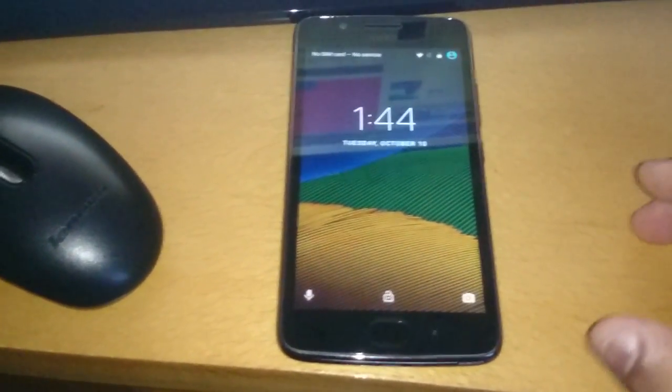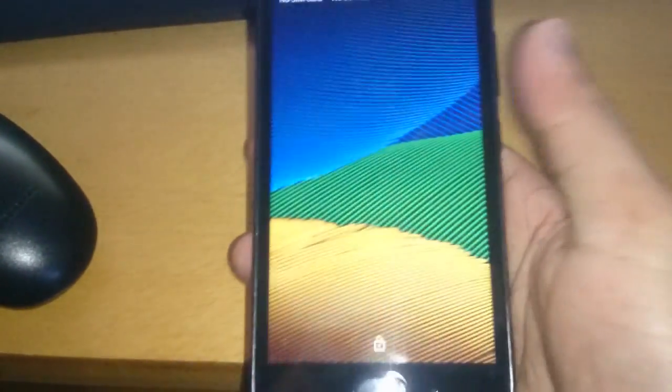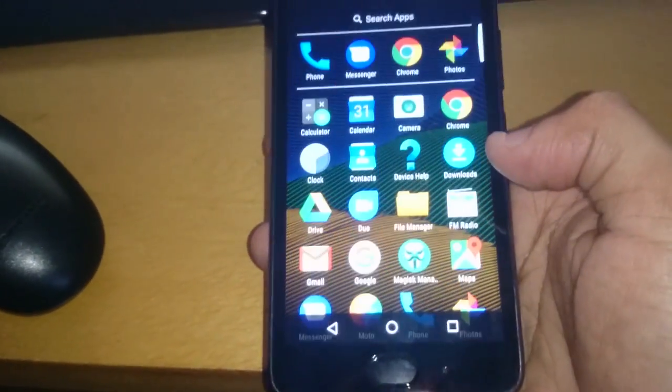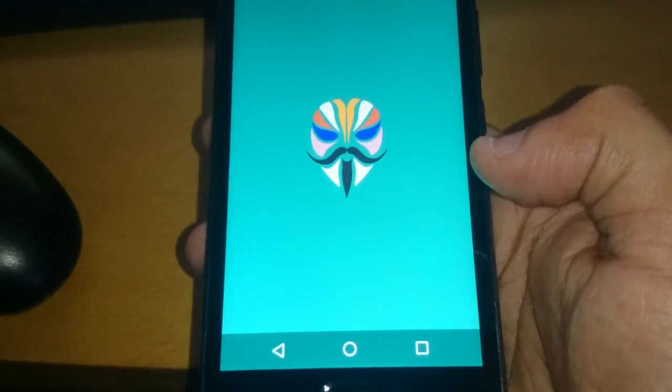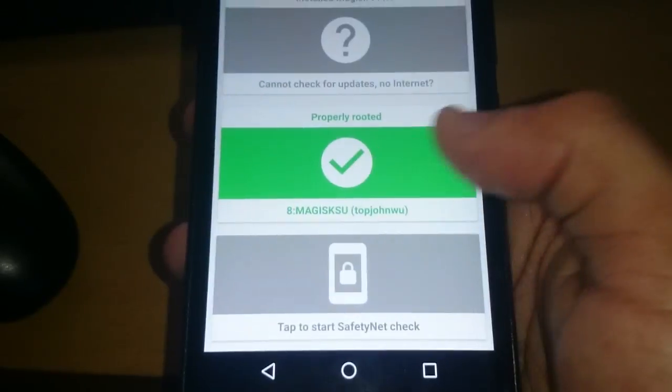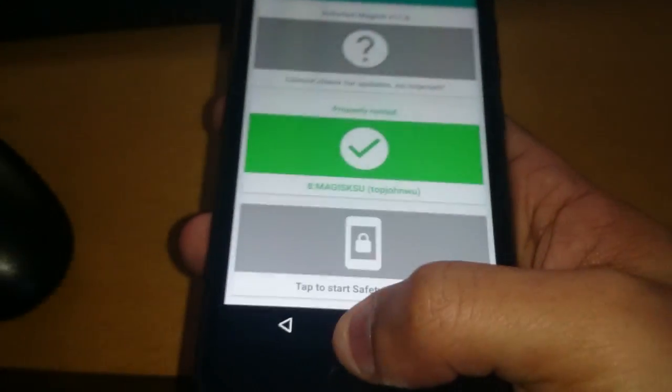So I've already got root. Let me just show you that my G5 is rooted. As you can clearly see, properly rooted.